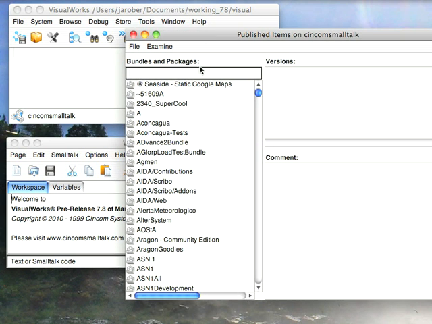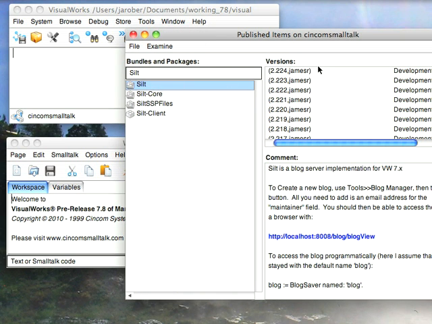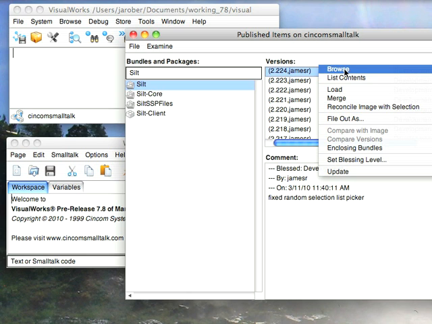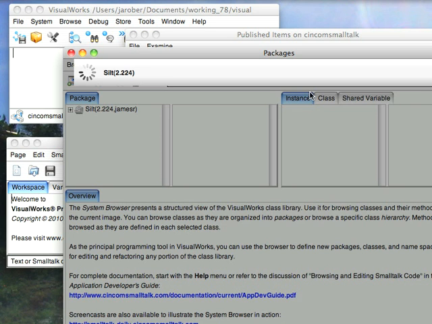But once you connect and get that list, let's type in my blog server. Come over here, select this, select the latest version. And what we'll do is browse. Now here's going to be something a little different. You'll notice that the browser that comes up looks a little more familiar than the Store browser used to.